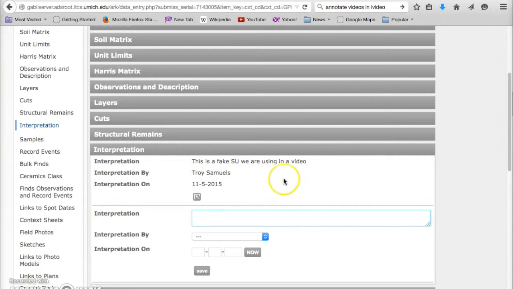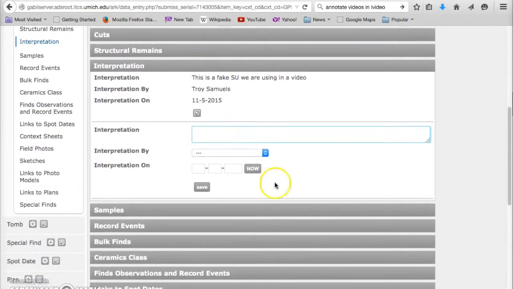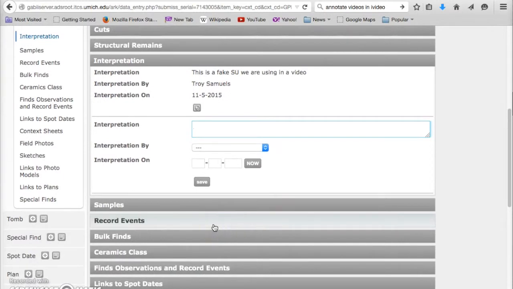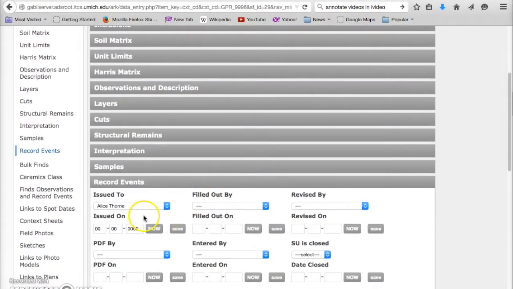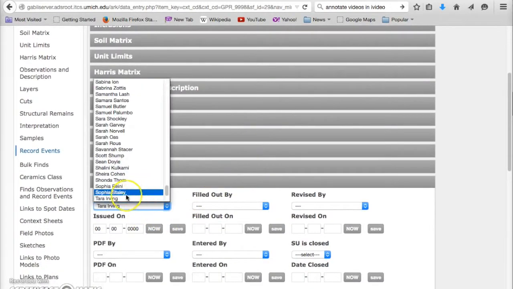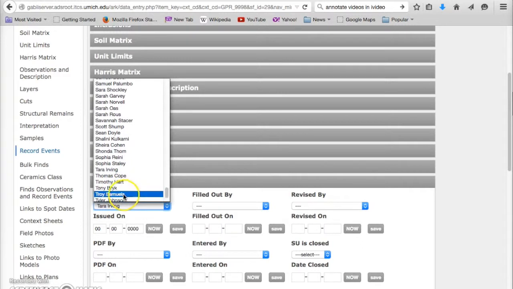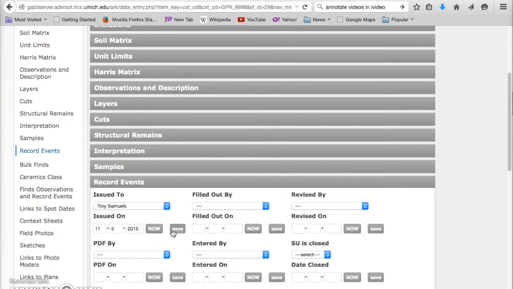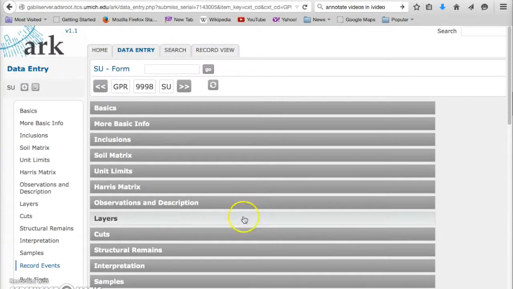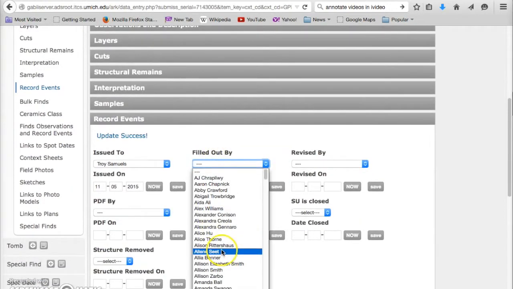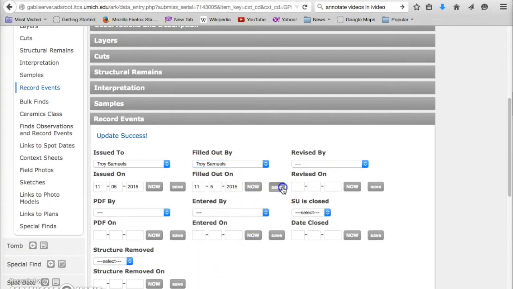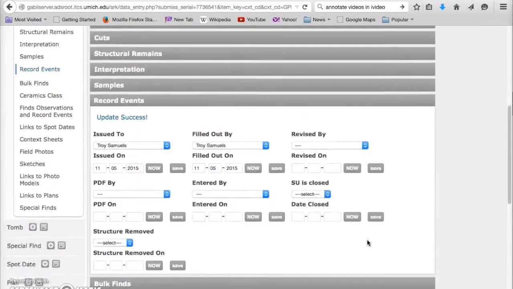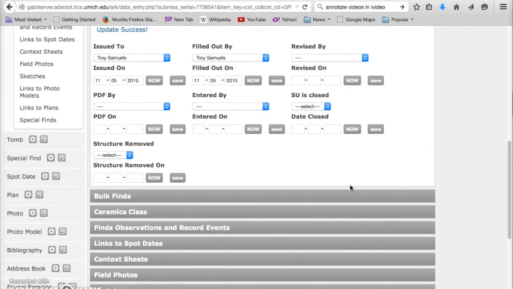Now, one final thing, which is record events. You've now finished all the excavation that's going to take place in the SU. The whole form is filled out, all these different things we haven't covered here. You need to record the specific records to show us when and by whom this was finished. So, issued to, this will be probably done by your supervisor, but filled out by, this is where you're going to put your own name. Here I'm putting myself. Now, again, every time push save. I can't say that enough. Always push save. Revised by will be filled out by your supervisors.